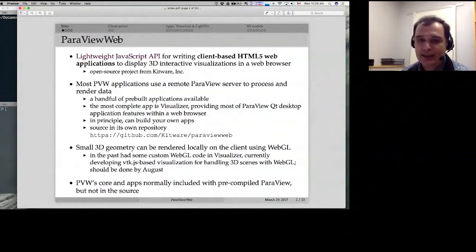vtk.js is another open source project from Kitware. There they do scientific visualization. vtk.js is a JavaScript library for doing scientific visualization using WebGL inside the web browser, but it's entirely client-based. So ParaView Web will be using vtk.js in a few months, but right now it's mostly disabled, at least in Visualizer and LightViz, the apps we're going to look at today.